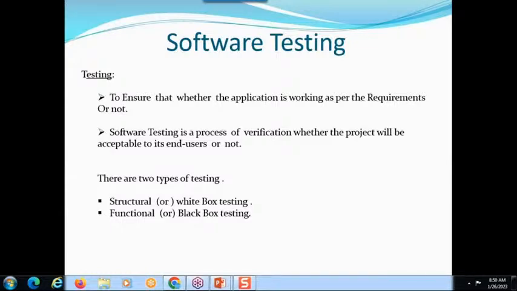So finally, who needs to accept your application? The end user. Understood? This is one of the most important ones. Software testing is a process of verification whether the project will be acceptable to the end user or not. If the end user rejects it, no one will use that software. So you always think like an end user, whether this application is useful to the end user or not. While testing, keep in mind how the end user will use this application.